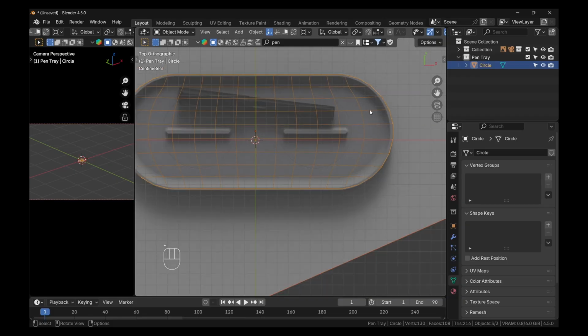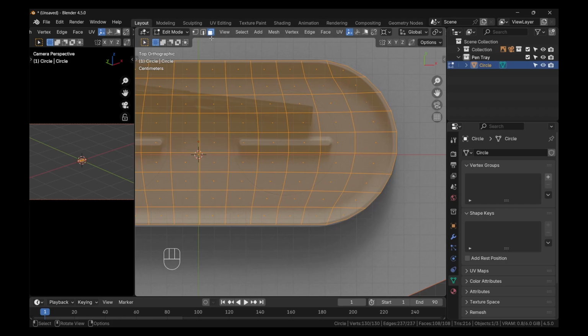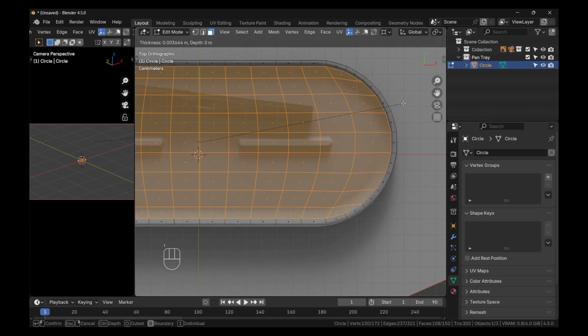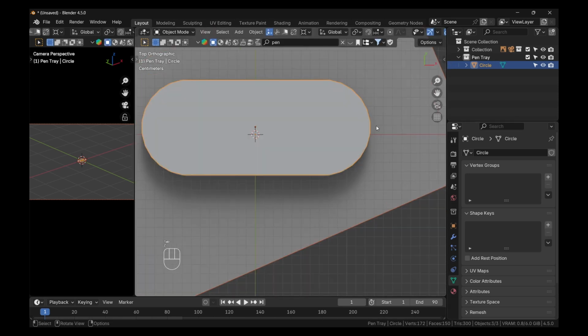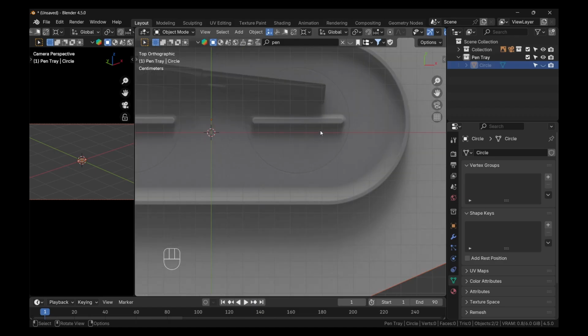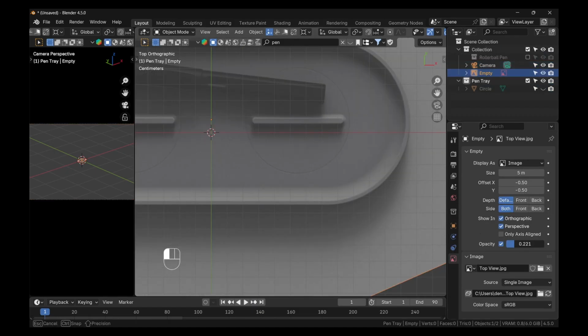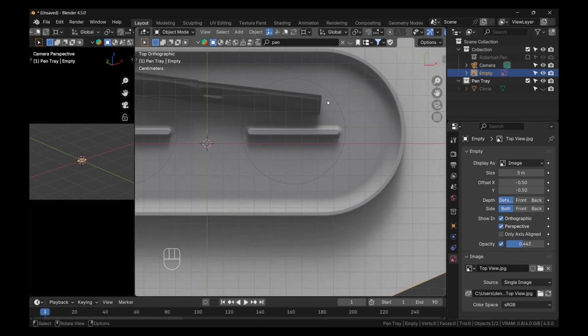Press A, tab into edit mode, and press I with face select. Press I and just about there. Right? Now this is already done, meaning just the outer shell is done. If you'll notice, let me turn on the empty, increase the opacity a bit. You notice there are some circles in between there, these knobs. So this is what we're going to create now.